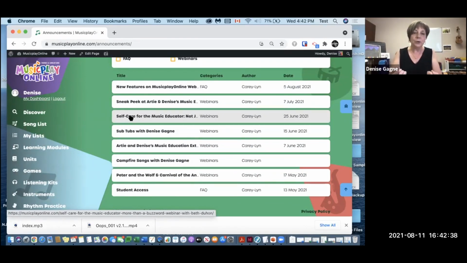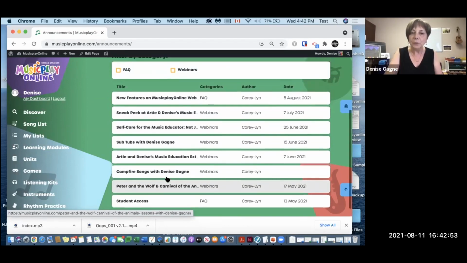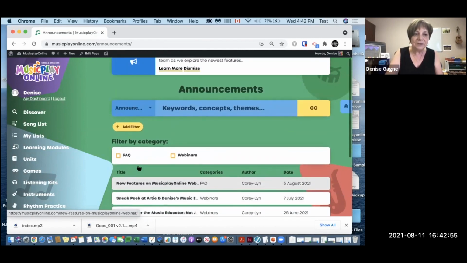And we all tend to, the balance goes like this: work too much, not enough for us. And she's got some ideas for keeping things in balance. I'd leave campfire songs till June. Peter and the Wolf, Carnival of the Animals. It's an overview of all the beautiful things we've got on the website. So those are in announcements.